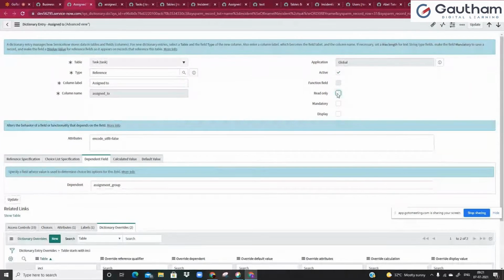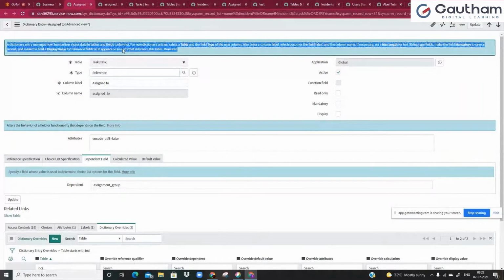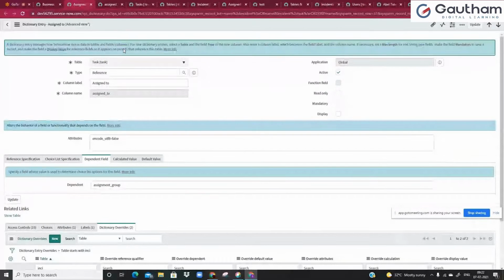And of course at the field level itself, if you want to make it mandatory true, you can enable it. And this displays something, so for every table there is one display value, right? For example, for the incident table, what is the display value? Inc number is the display value, right? For the problem table, which is the display value? PRB so and so is the display value, right?